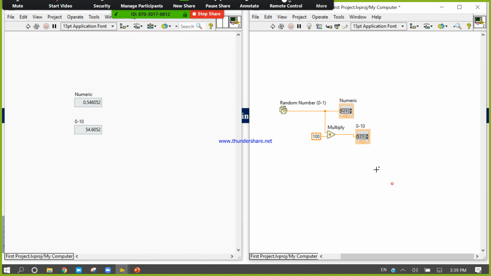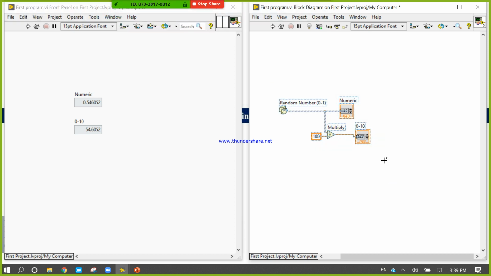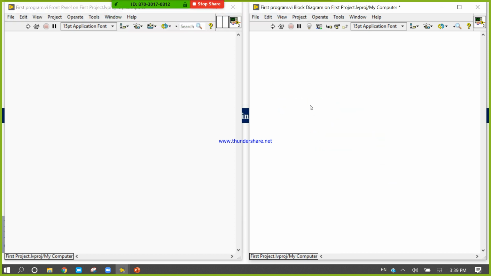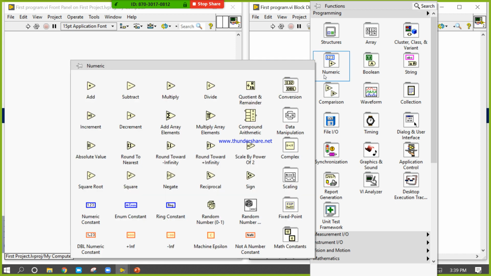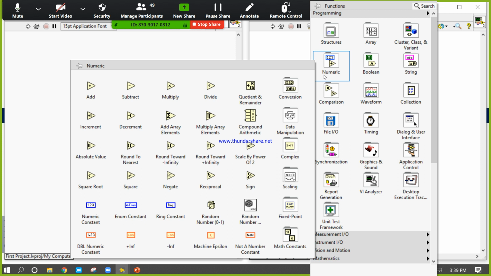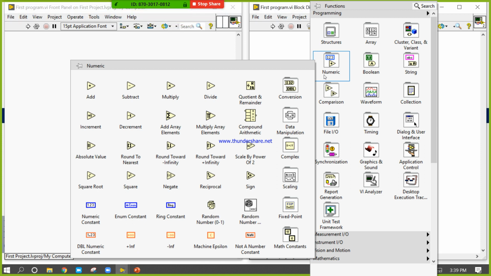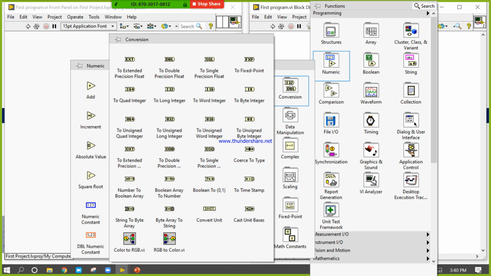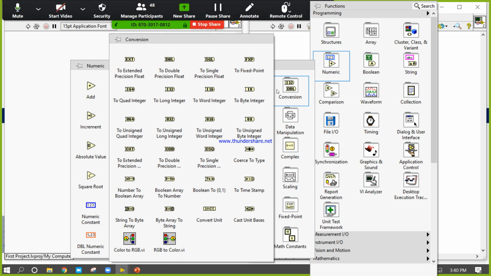Okay, now move on. If you right click in the block diagram, you will get the function palette. The first column, second number is numeric. In the numeric, in the last column, there is one conversion. This is the most important thing, conversion. We will learn this conversion right now.